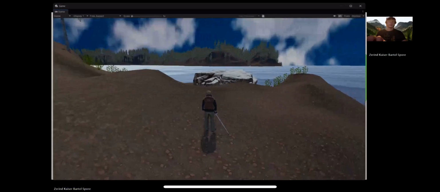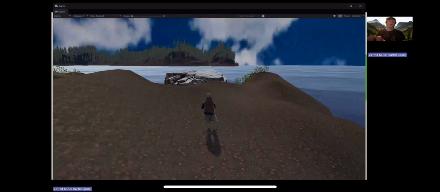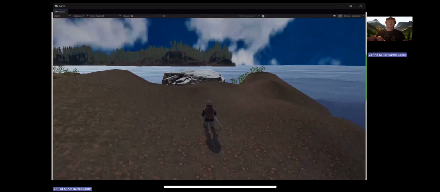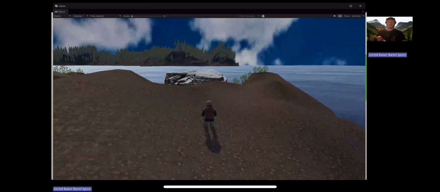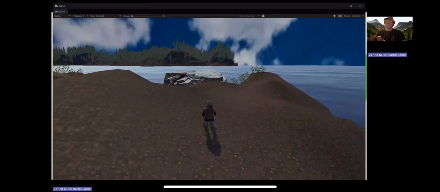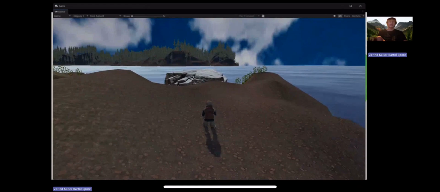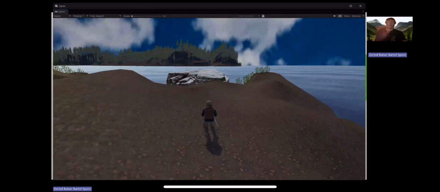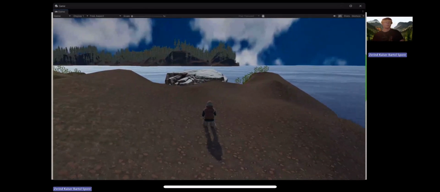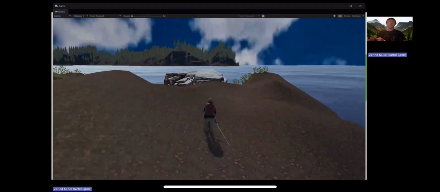Another one is sitting. Go to sit down. There we go. And you don't need to be sitting on something to sit, which isn't great. I would probably add that you have to be next to something you can sit on in the future, like a sittable tag or something, but for now you just kind of sit down.